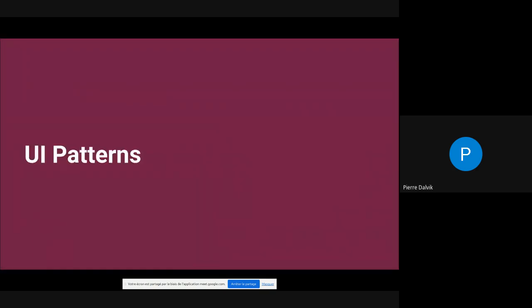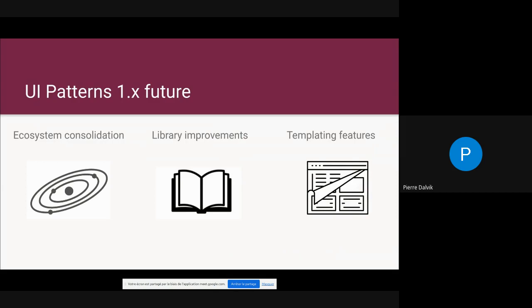So about UI Patterns. UI Patterns is a core module of UI Suite. It is the most used, with more than 4,000 installations on Drupal.org. And we have a lot of issues in the issue queue, but most of them are features or tasks. So that means there is some excitement about the UI Patterns features. And I'm proposing to group those issues into 3 epics. One is ecosystem consolidation, the second one is library improvement, and finally templated features.